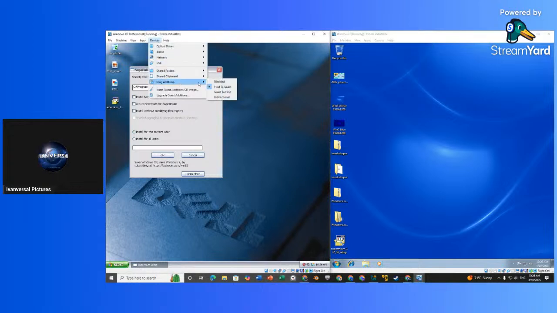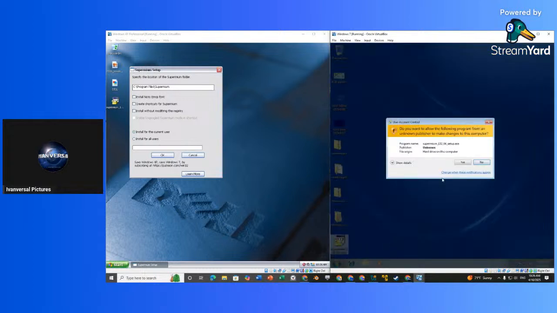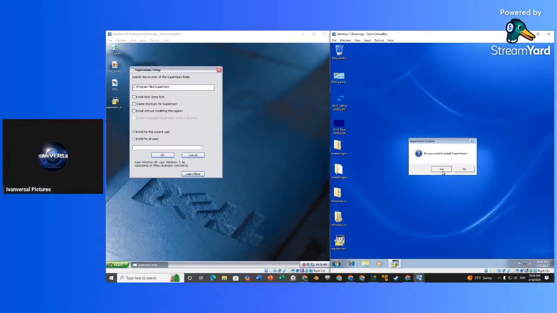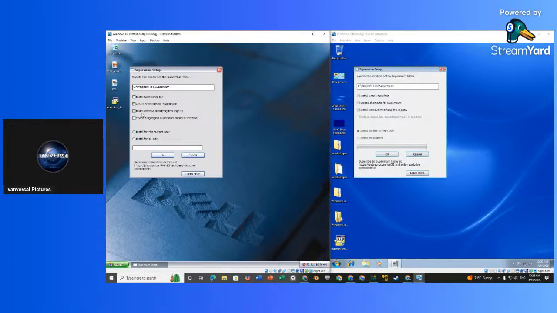Now, next, what we're going to do is load up this one. Hit yes when prompted. Then on here, I'm going to click on the left on Windows XP. Click Create Shortcuts for Supermium. And I'm going to press OK when prompted to install.